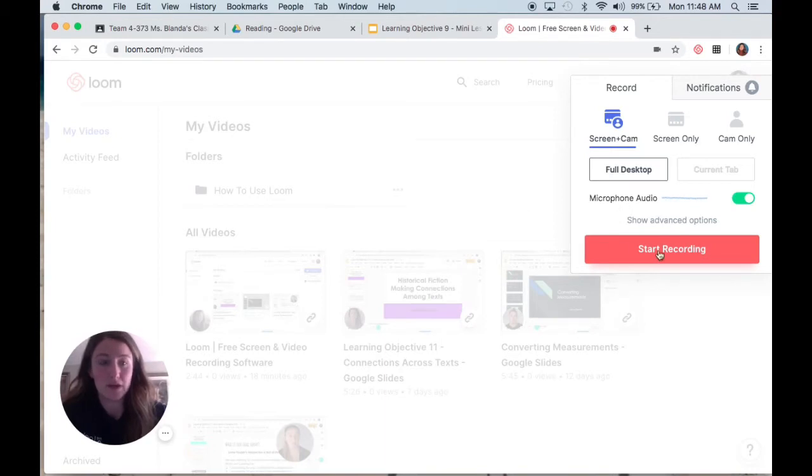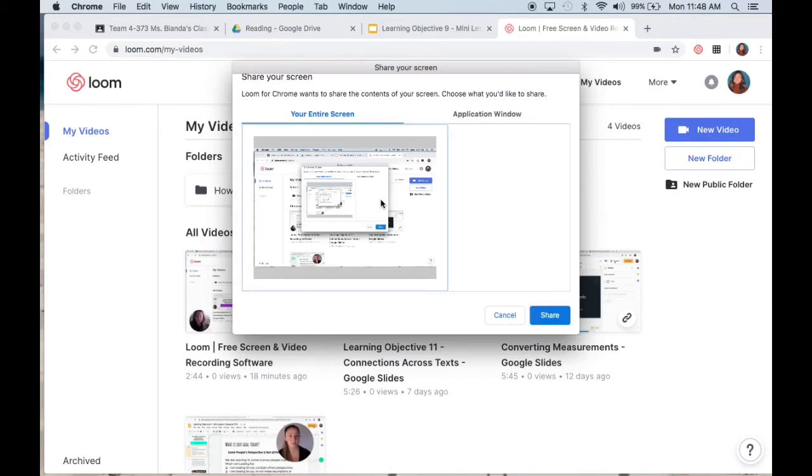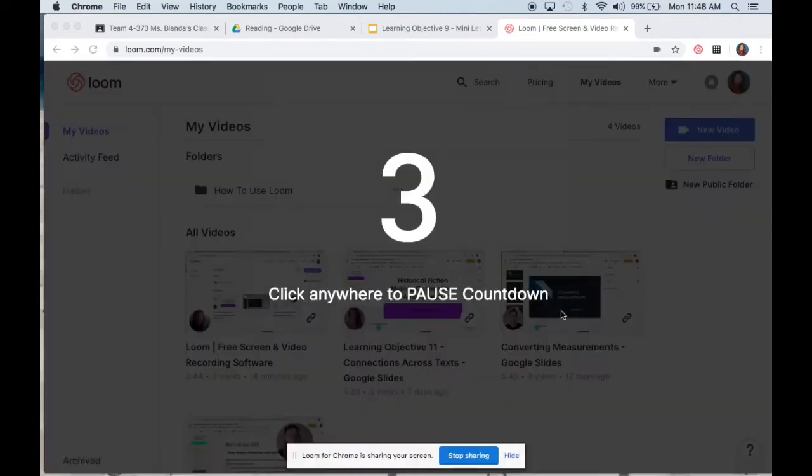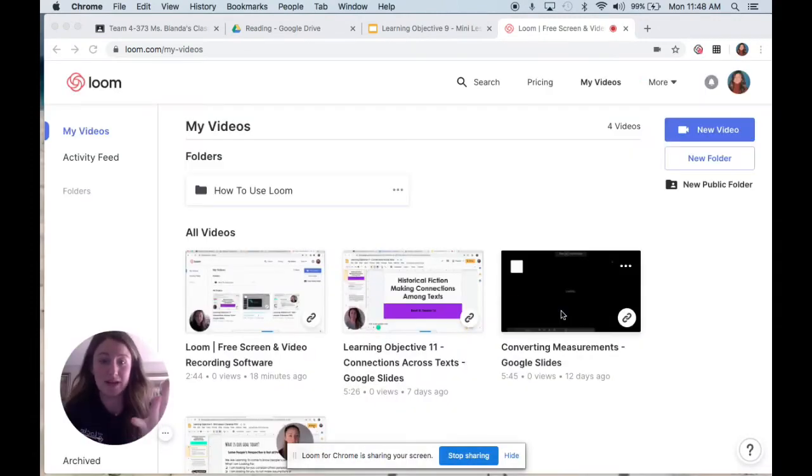I'm going to go over here and click Start Recording. Once that happens, since I am doing my screen and the camera recording, it's just going to ask me one more time to make sure that's what I would like to do. So I'm going to just click my entire screen, and then I'm going to go ahead and click Share. You'll see a quick countdown just to make sure you're ready, and then I'm going to go ahead and start recording my screen and my lesson.